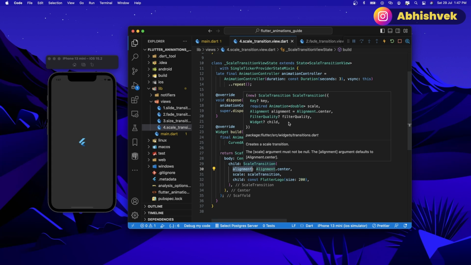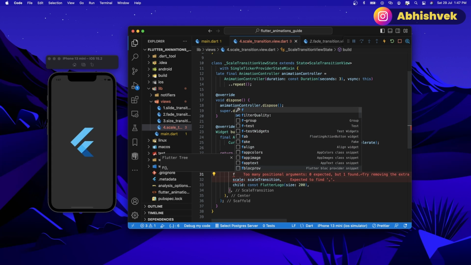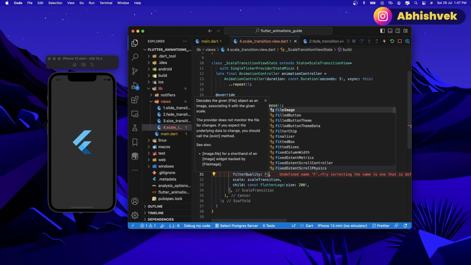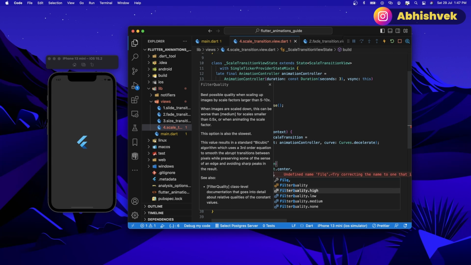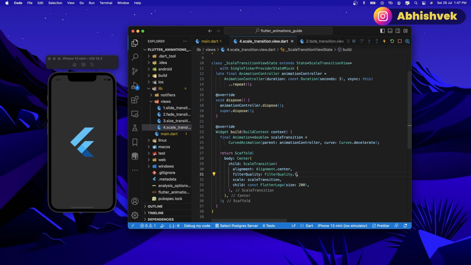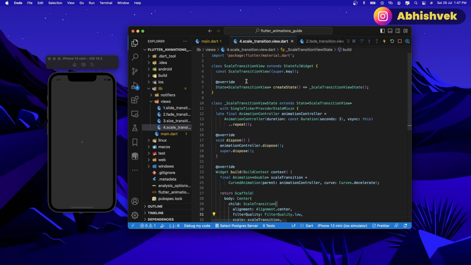If you hover over it, you can also provide some filter quality. So if I hover over filter quality, we can add some filter quality of high, for example, or you can also provide some low thing because that doesn't matter. And you can see in this way we have completed the following scale transition view.